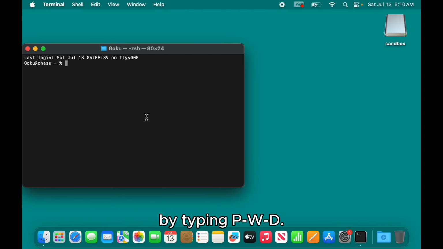You can see what I mean by typing pwd. That's print working directory. It's like asking, where am I? On your Mac. Simple, right?